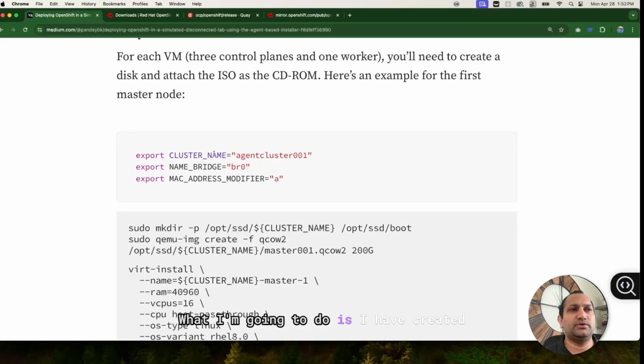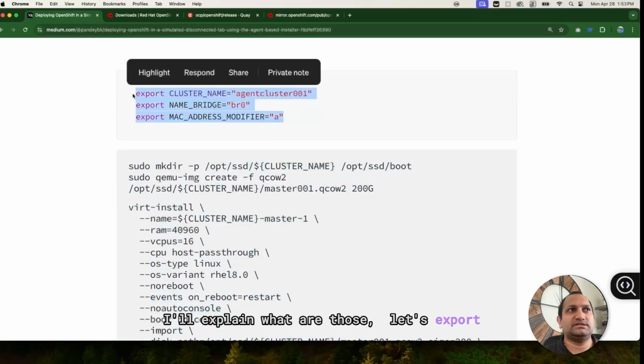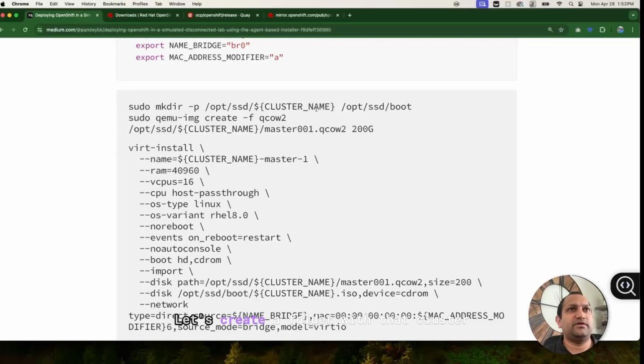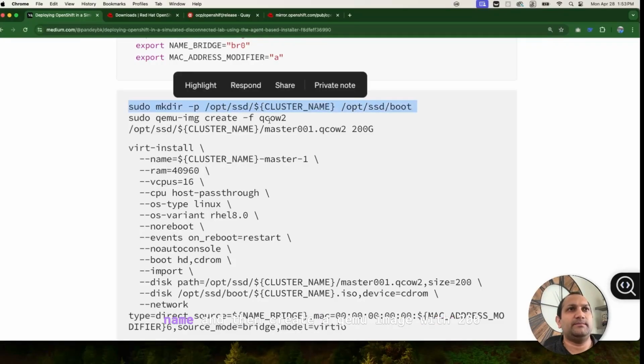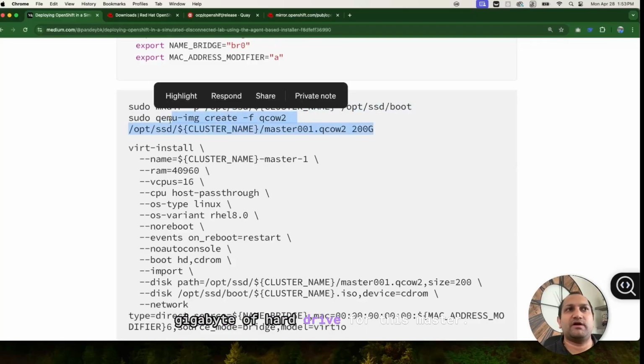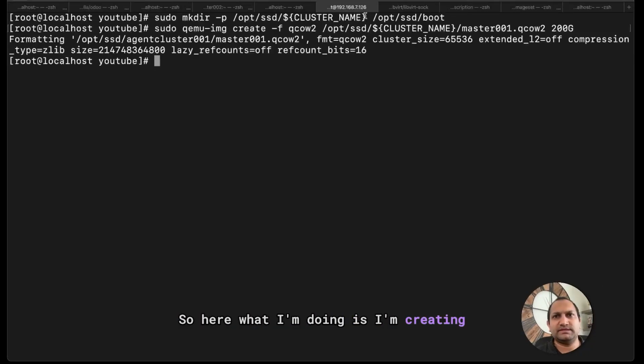What I'm going to do is I have created this variable, cluster name, and it has a MAC address modifier. I'll explain what those are. Let's export those values first here. Just simply paste that. Let's create a folder with that cluster name, and then create a QEMU image with 200 gigabytes of hard drive for this master. Run that command. So here I'm creating a folder, opt SSD boot as well.